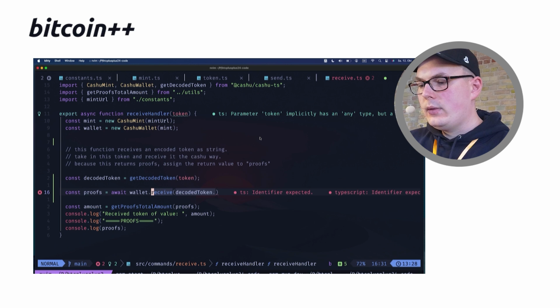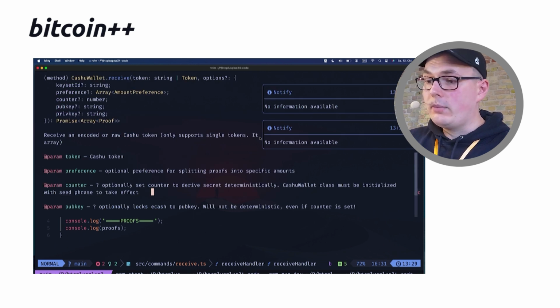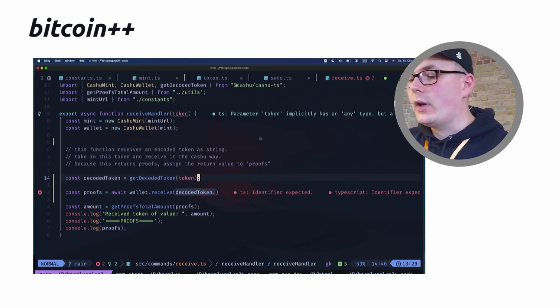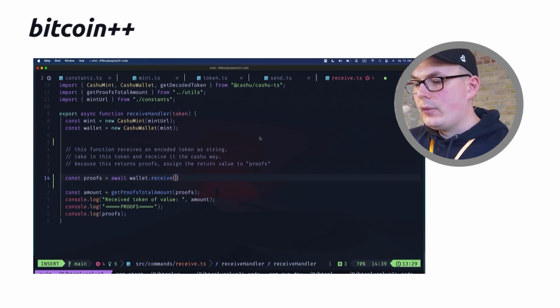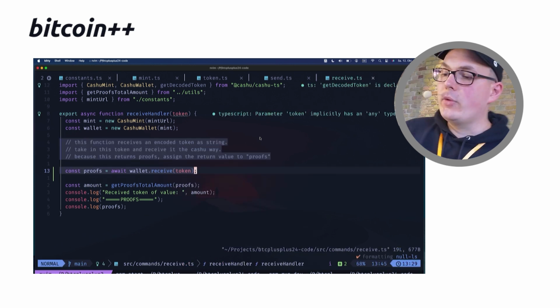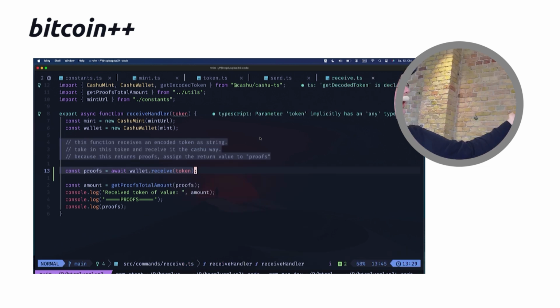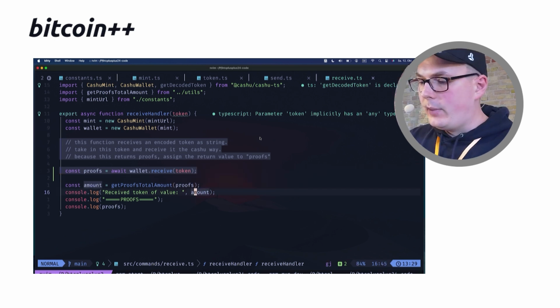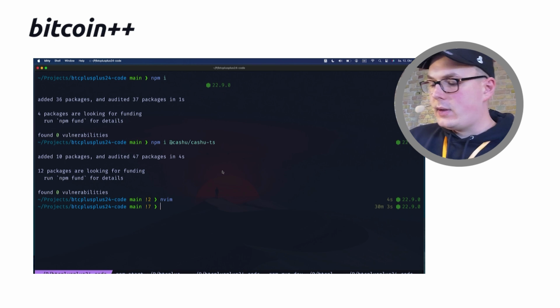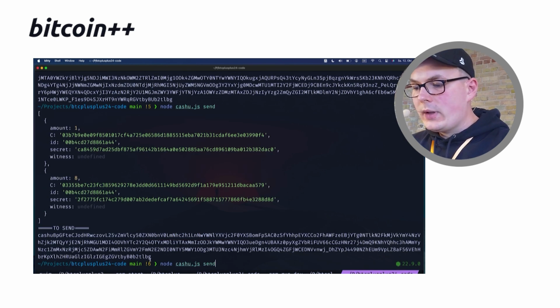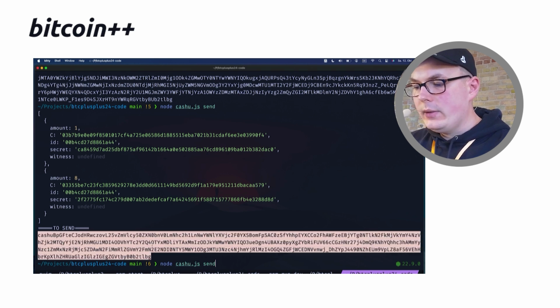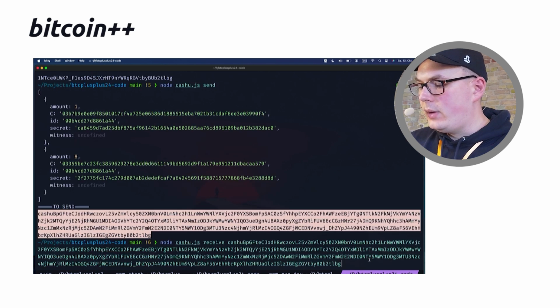I'll just check if it actually even takes a token as an argument. We don't even need to decode it in this place. I'm sorry, my slides are wrong in that case. So we can even do this and just pass it a token string and get the proofs out. Let's see if that works, because obviously I made a slight mistake writing that slide. I'm just going to copy the token that we just created for sending, copy that here in the CLI and say receive and then paste this one in. Let's see if that works.